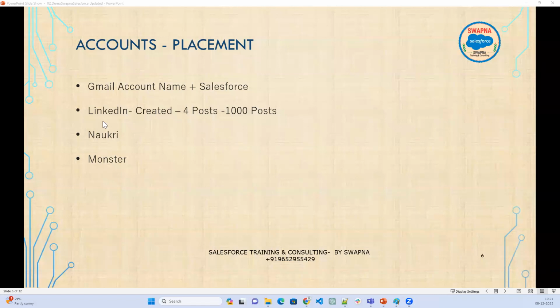Apart from this, another activity we have to do is Trailhead. Trailhead is Salesforce specific. It's kind of a playground. In this playground, you need to practice. Salesforce is going to provide scenario based exercises and some stories.